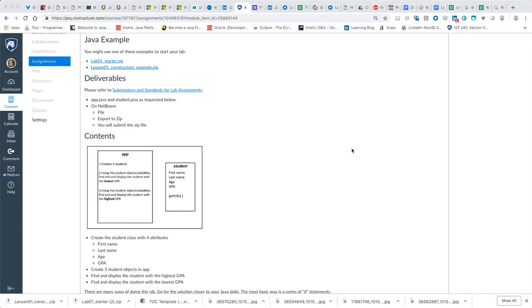Once the program is done and you've tested it and you're ready to submit it, you're going to go to File and say Export to Zip. Depending on whether you're using a Mac or a PC, this zip file can be located in different places. So we'll also take a look at when you do the zip, it tells you where it's going to put the file, and it's important to take note of that.